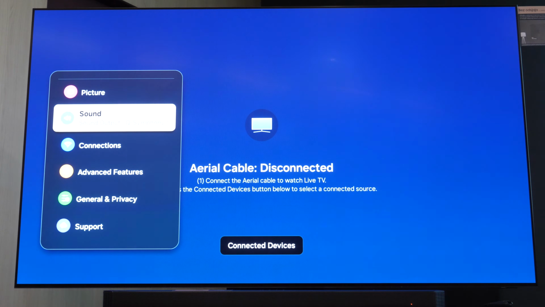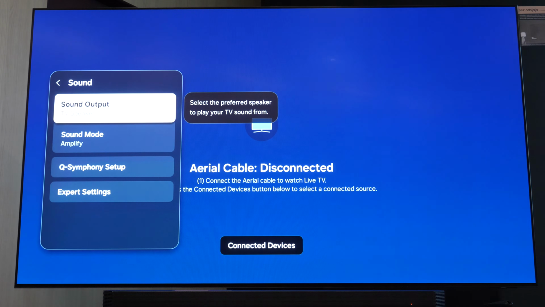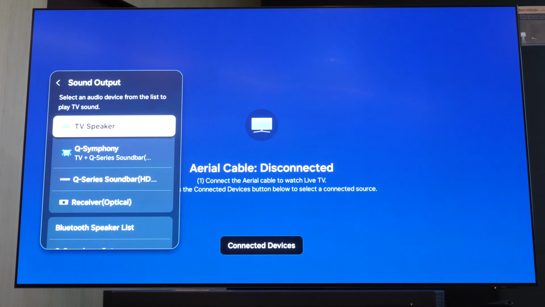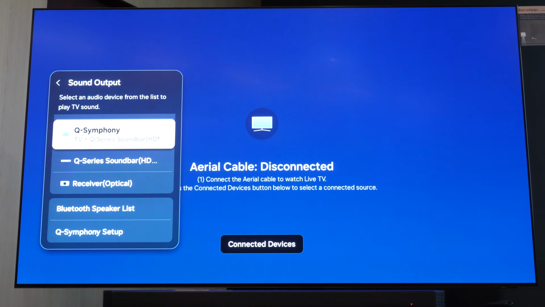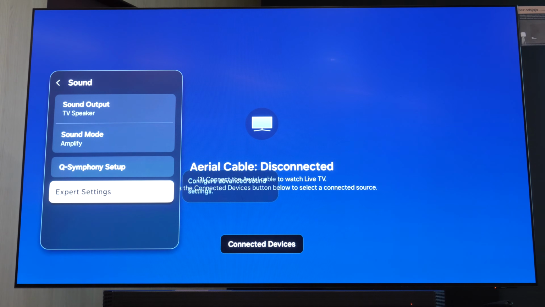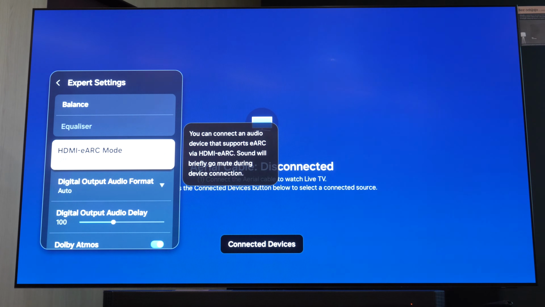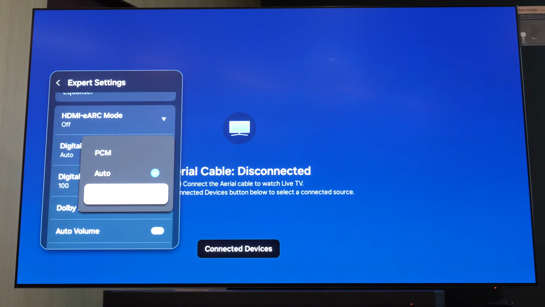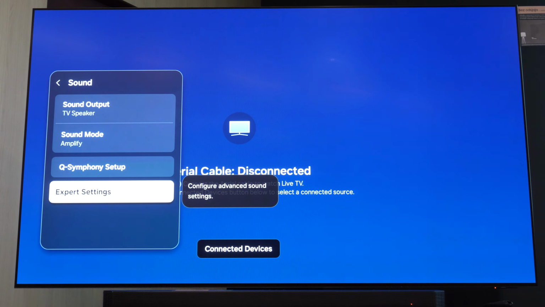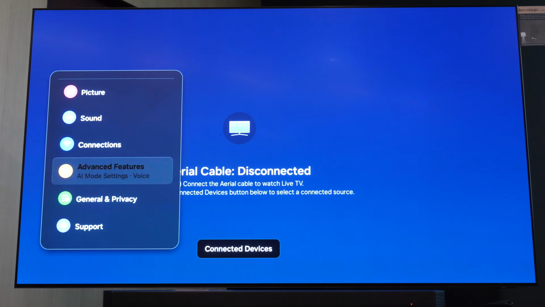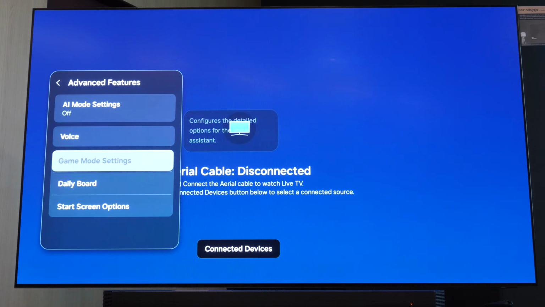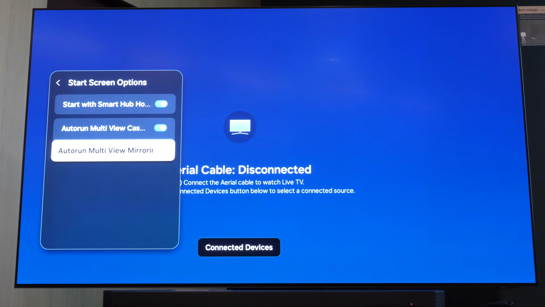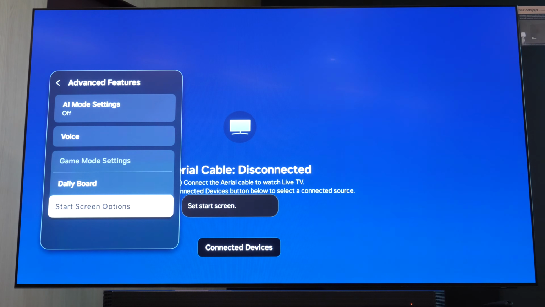Now let's see in sound options, sound outputs, sound mode, and different sound output options, expert settings, HDMI eARC mode here, and digital audio format. Dolby Atmos can be enabled here. Connections, advanced features, start screen options, you can choose.